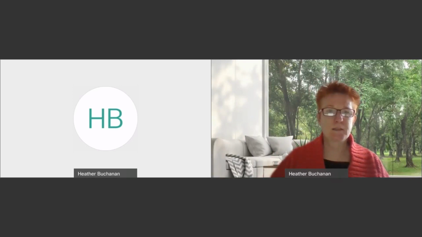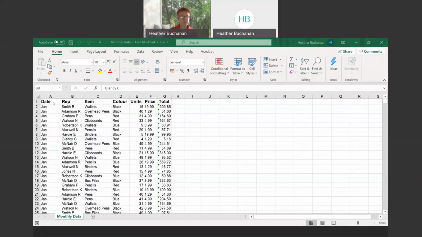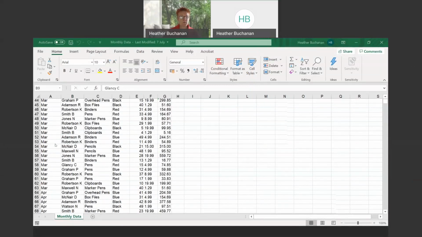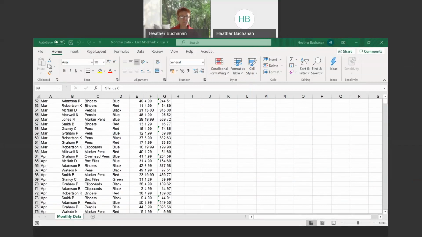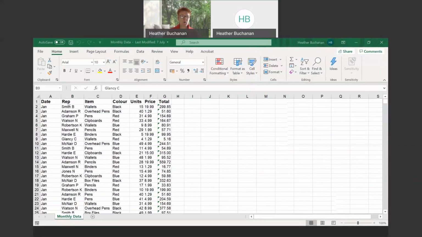In this particular example, we have got dates from January right through to June, so the first 6 months of the year. We've got information on sales reps, items they've sold, in particular colours, how many units, the price of each unit, and then the total sales for each sales rep over the first 6 months of the year. So we're going to create a little pivot table.